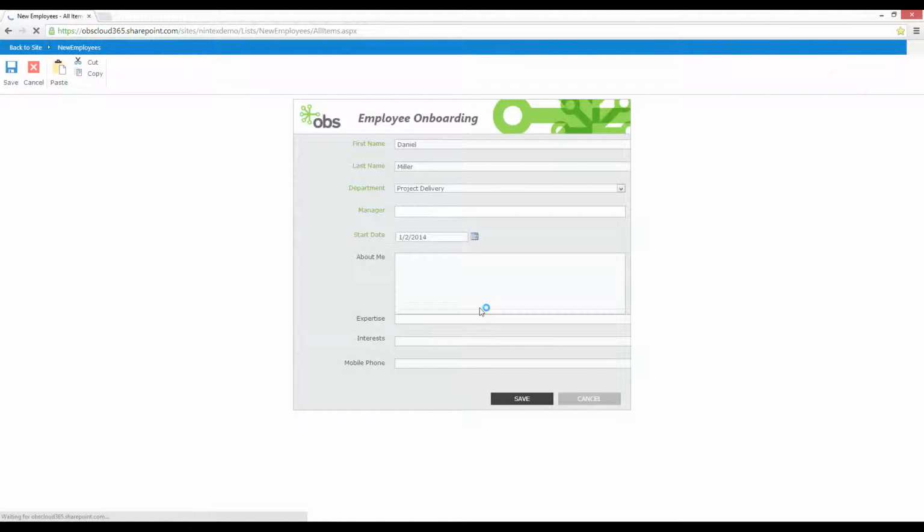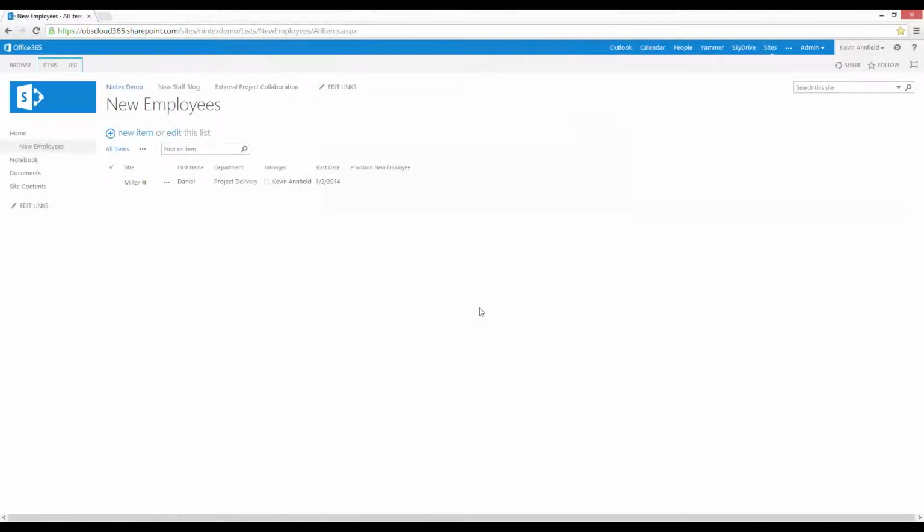So I'll click on Save, and just like any normal SharePoint scenario, that saves an item into our new employees list, and the workflow that's on this particular list is set to start automatically on creation of a new item. So while we're talking, our workflow has started. Like I said, you can see that I'm in Chrome, and that form worked perfectly in Chrome, as it does in Internet Explorer as well.